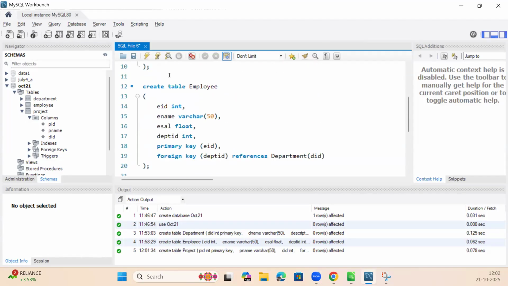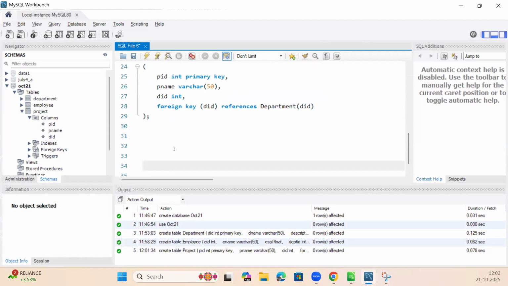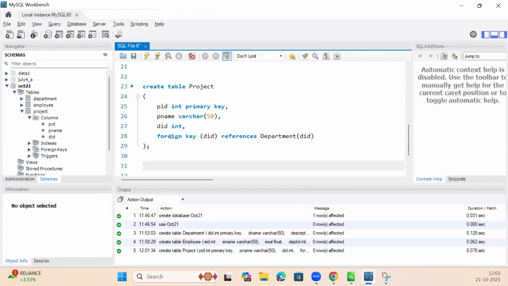Now, directly if I try to insert something in employee table, it will give me error. Why? Because you have a foreign key constraint. I'll just show you, you need not do it. For project table, I'll insert into project 1000, robotic arm, DID 11. This, if I run, it will throw error.